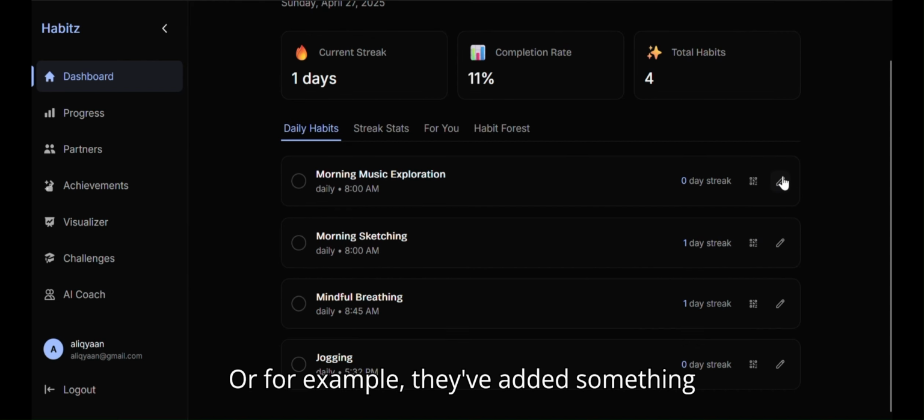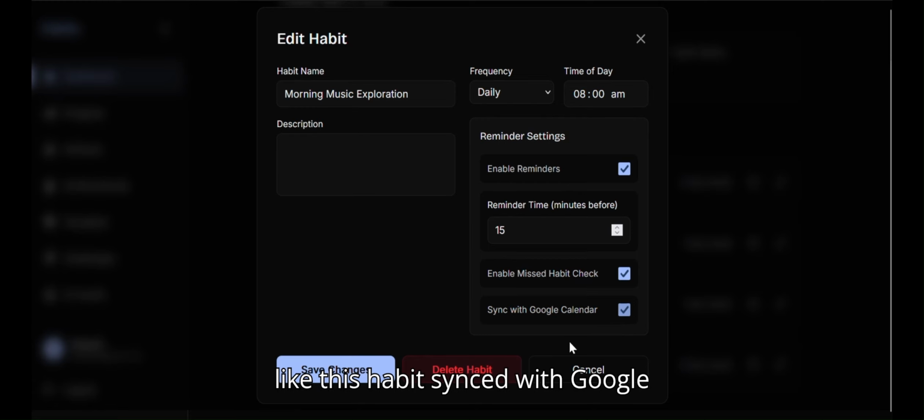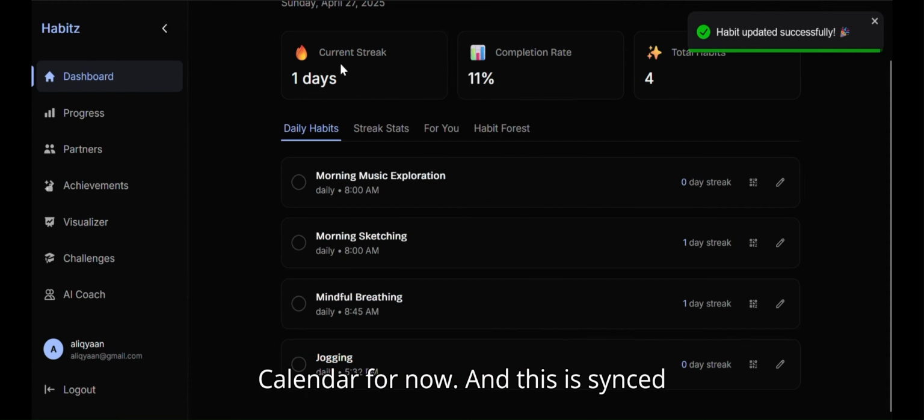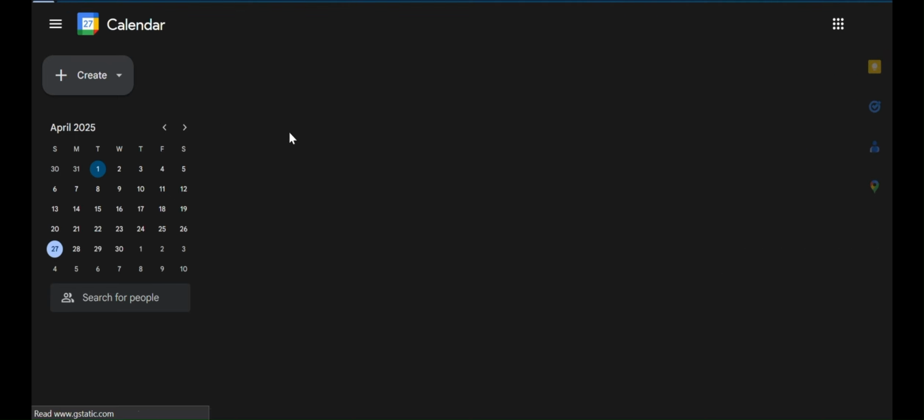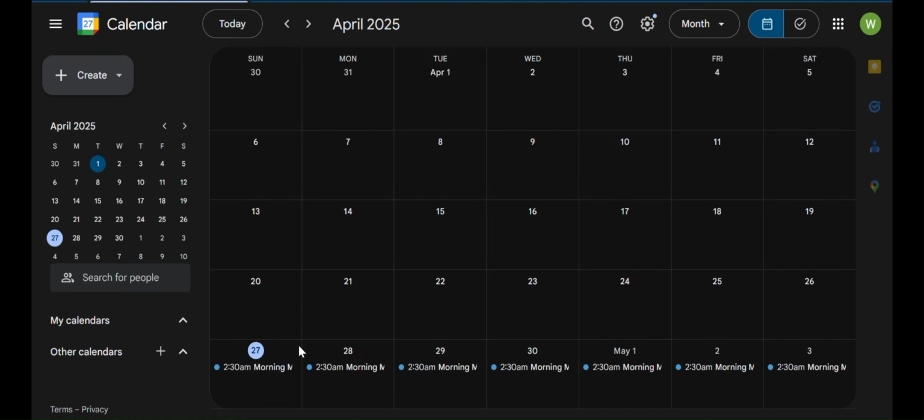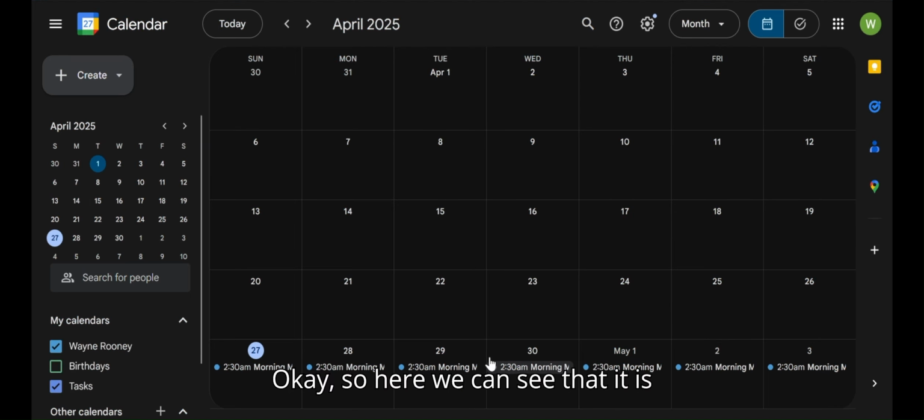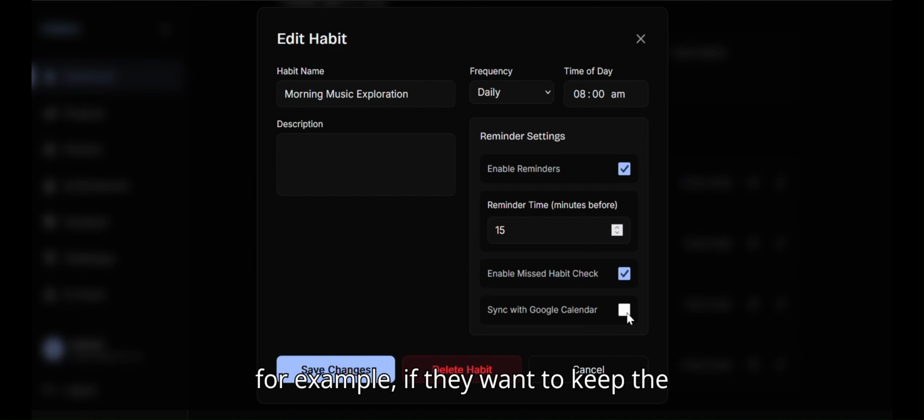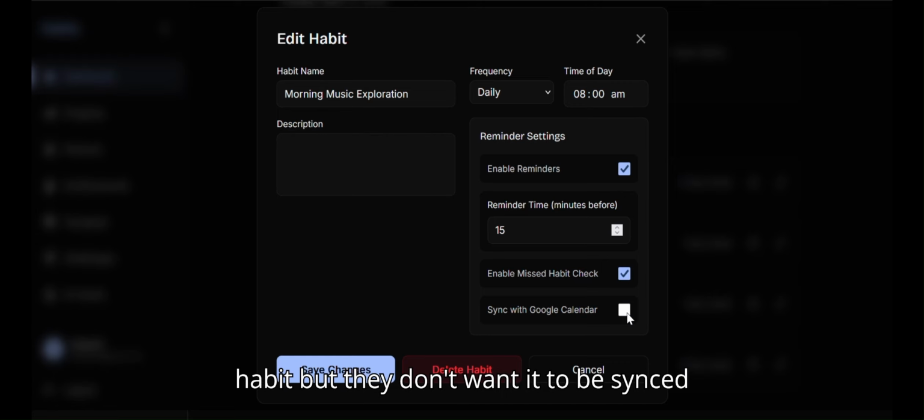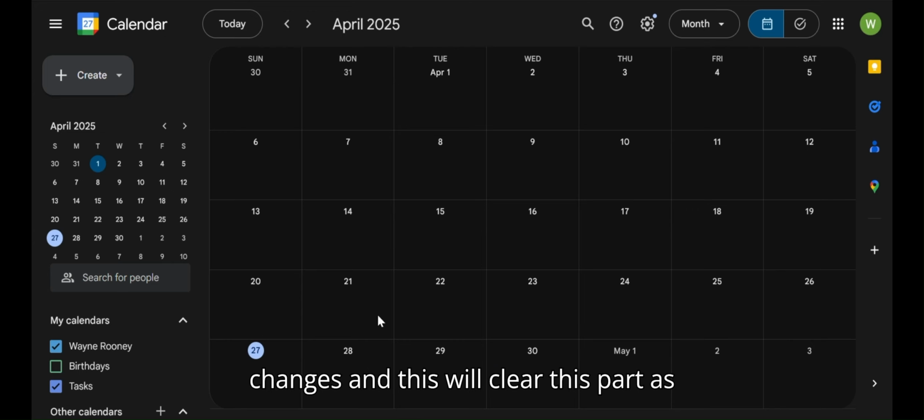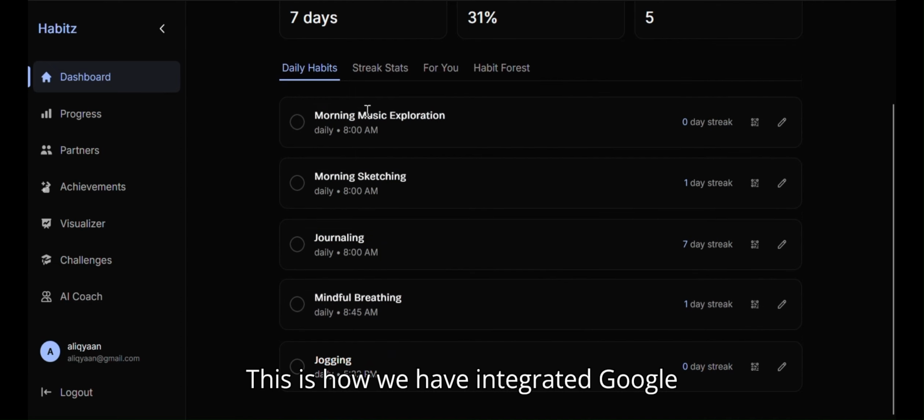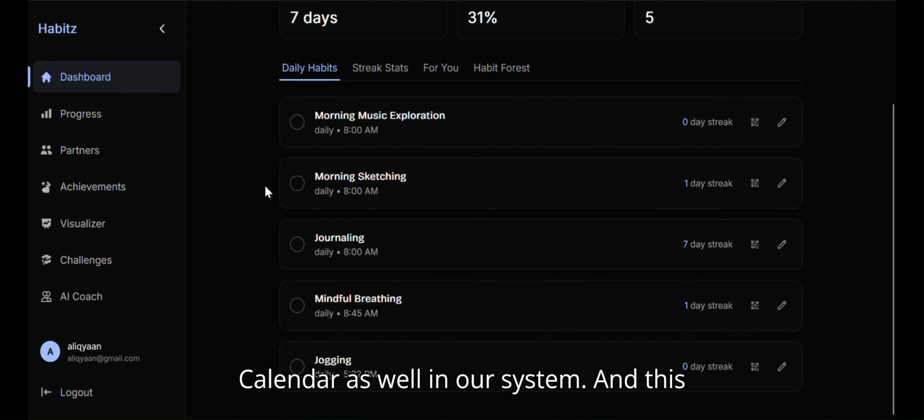Or for example, they've added something like this habit synced with Google Calendar for now, and this is synced right now. In a while, 1 second. Okay, so here we can see that it is synced. For example, if they want to keep the habit, but they don't want it to be synced in Google Calendar and they don't want to delete the habit as well, so they can just uncheck this box and save the changes, and this will clear this part as well. This is how we have integrated Google Calendar in our system.